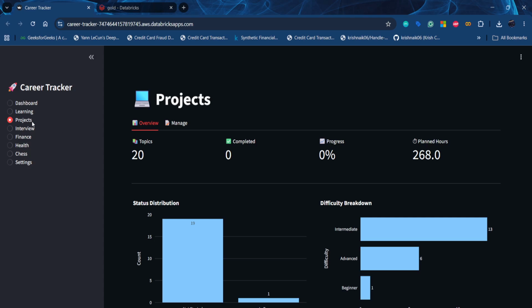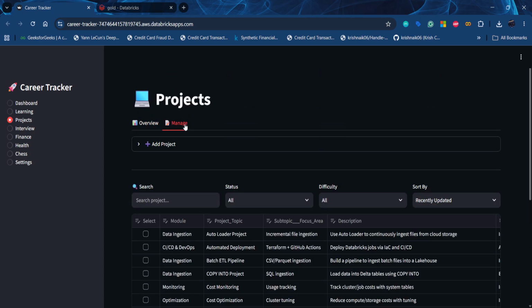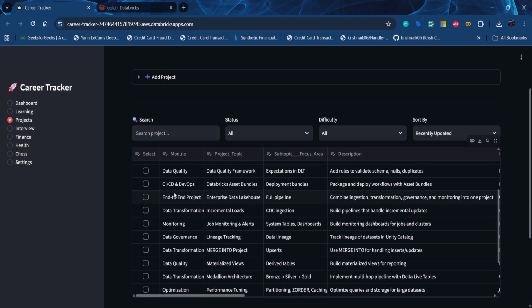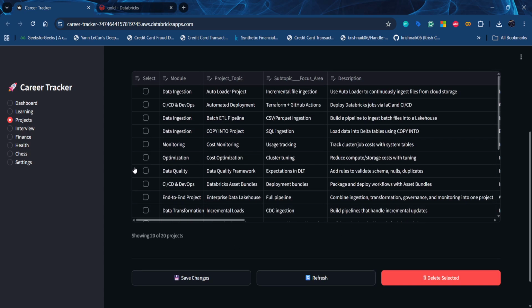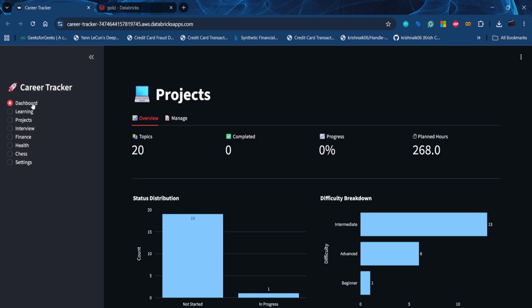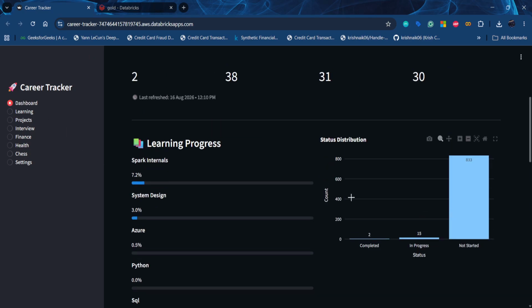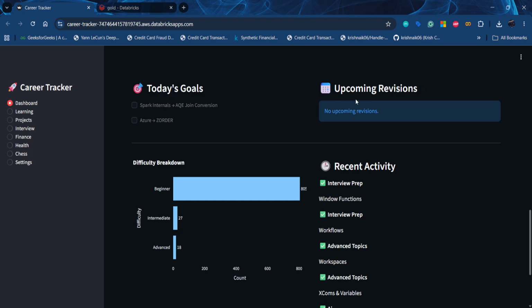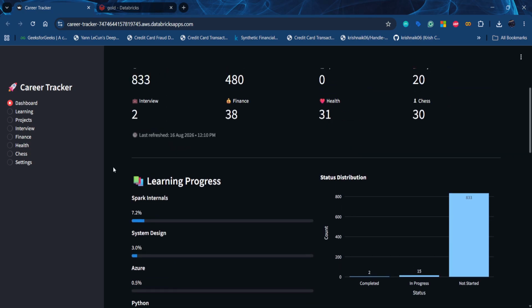Since I'm a data engineer, I constantly learn new technologies, and Databricks apps is also something I recently learned, and I thought, why not use this for my personal tracker. Apart from this, if you can see here, it is a CRUD application: create, read, update and delete. But apart from this, I can see how many topics I have not started and all. On the dashboard I can see today's goal, upcoming revisions and all.